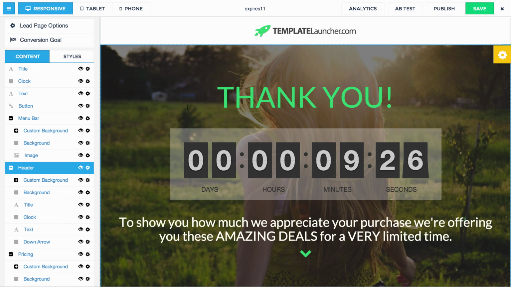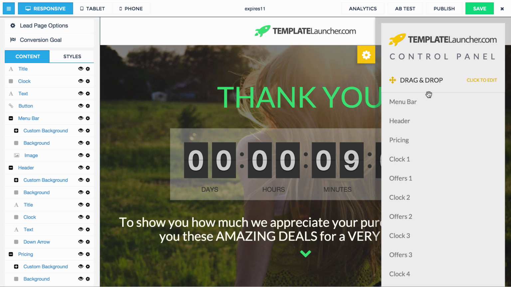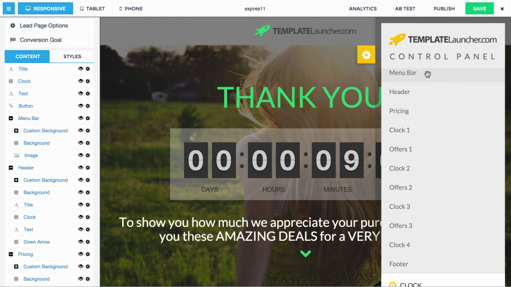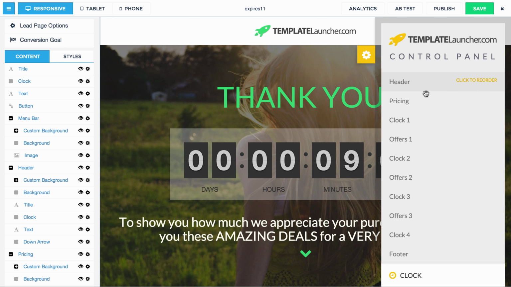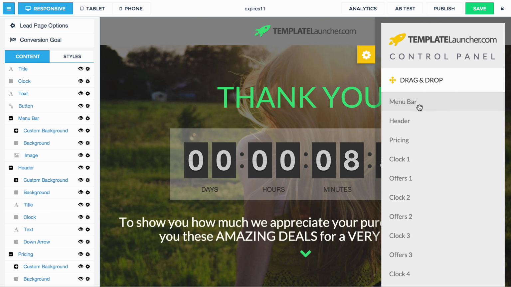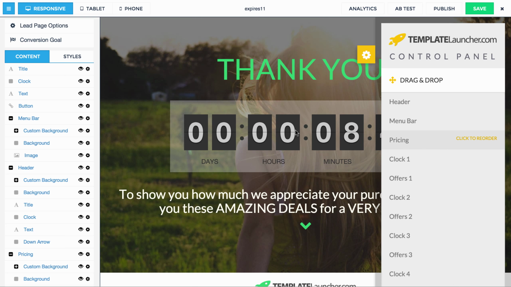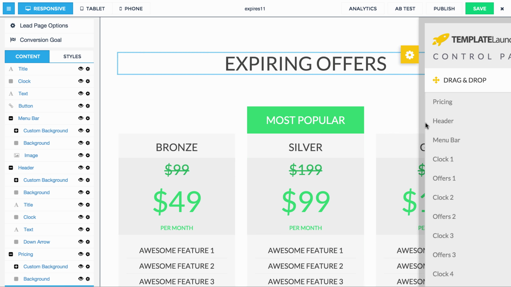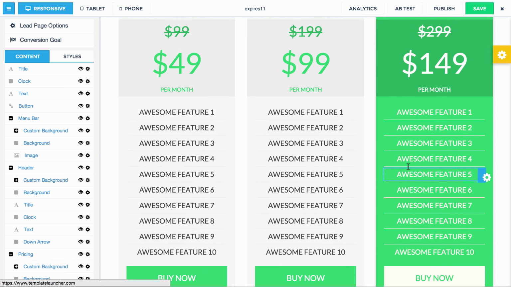So just to get started, let's go to the drag and drop section. Each section of the page is represented here in the drag and drop, and it's super easy to use. For example, if you want to move the menu bar down, you just drag it down. There it is. It's down below there. If you want to move this pricing to be first, there it is. It's as simple as that.